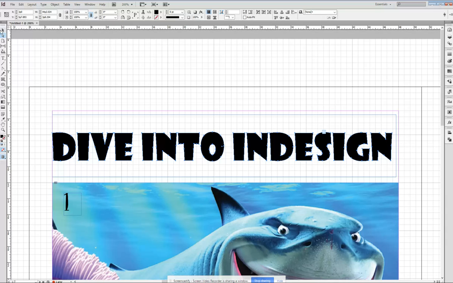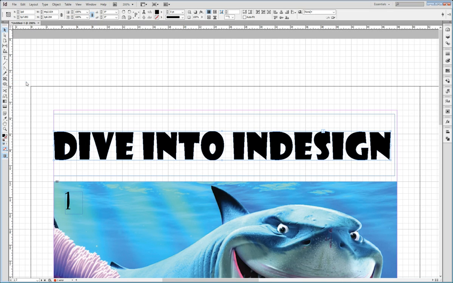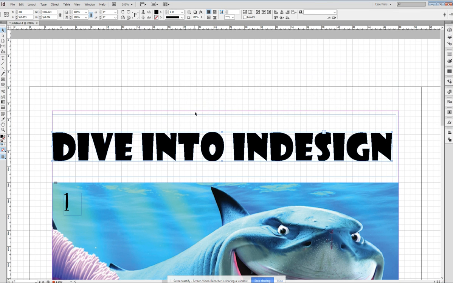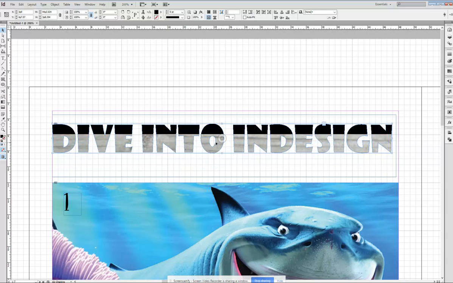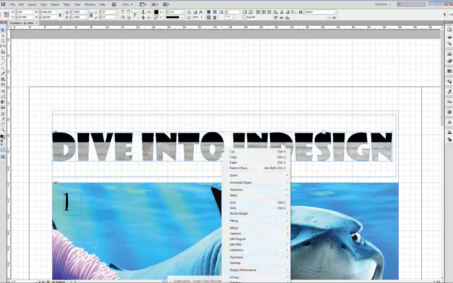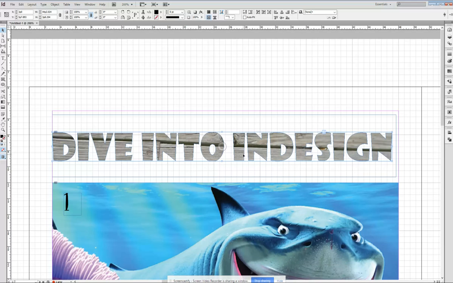Now, I am going to select the stuff inside, go up to File, Place, and I have a boardwalk texture here. And you can see that now my text is filled with that image. You can move that image around within it. I'm going to say Fitting, Fit Content Proportionally. And you can see that now that's there.